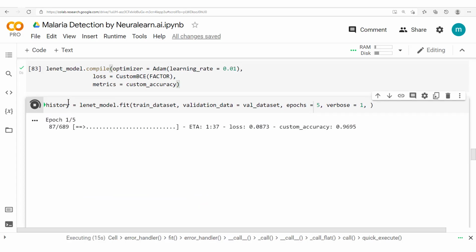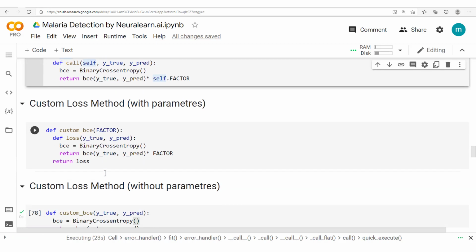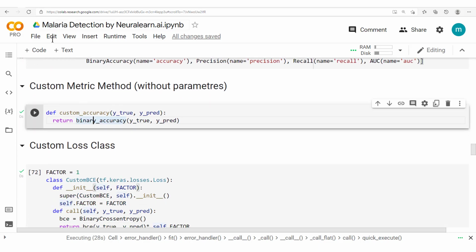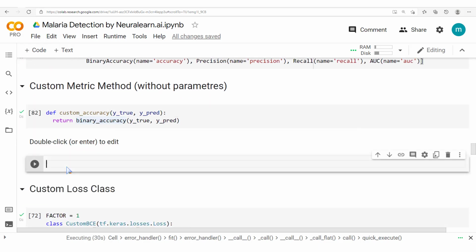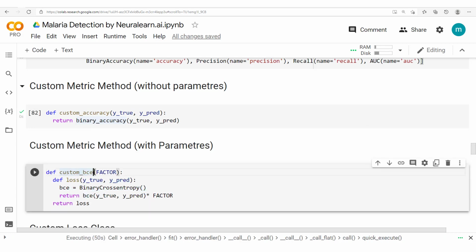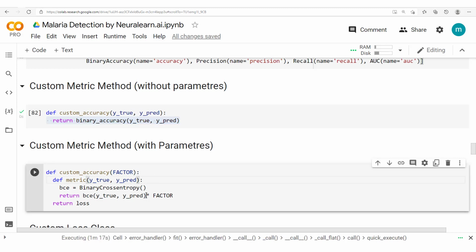Now, let's suppose we had a factor. We're going to use the same kind of approach we had with the loss method. So we just simply copy this out, and then right here, we paste that. Then we have our custom metric right here. Here again, we have custom accuracy. We're taking a factor. We have this metric, which changes to metric. There we go. And then we simply have this. So let's just copy this out and paste it right here. So here we have this here.